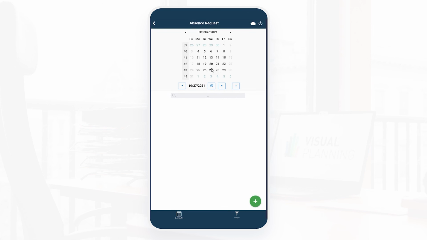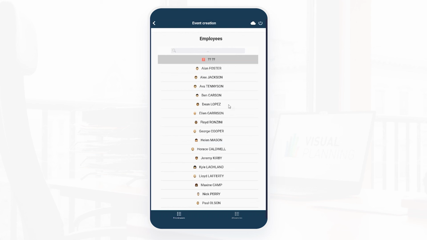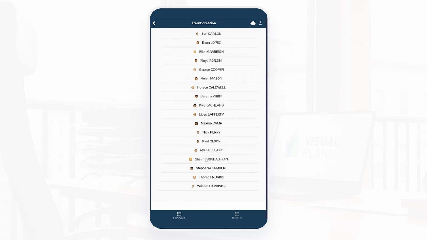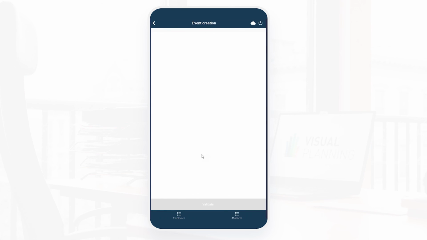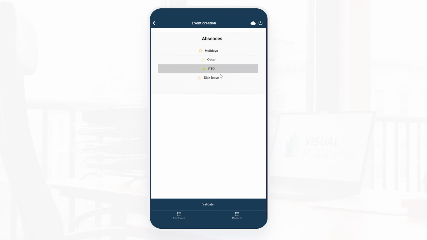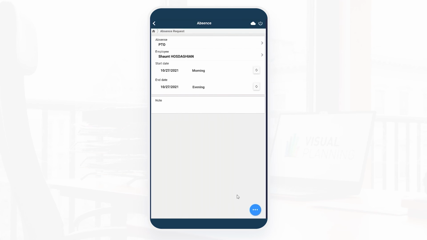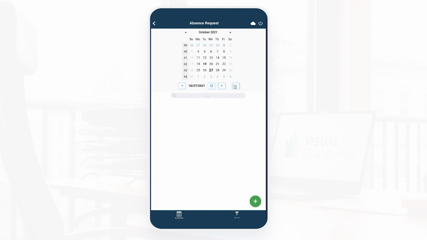I would choose a date that I want to put in my request. So let's say the 27th. And then down on the bottom right-hand side, I'm going to go ahead and click on that plus sign. And I will choose myself. And then finally, I'm going to choose PTO and validate. And that's how simple it is to request some time off here.